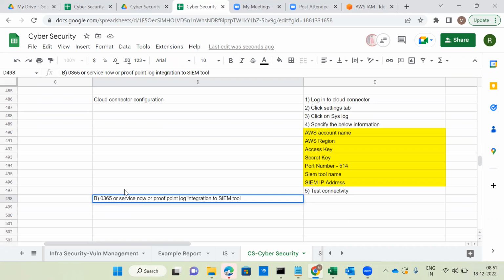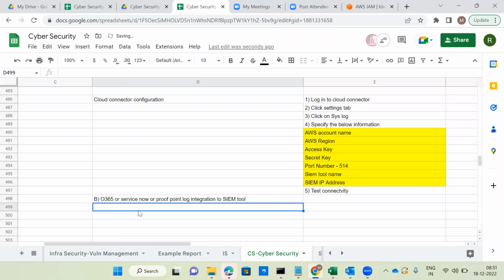Even a couple of tools like CrowdStrike are different types of cloud-based tools. All these we can call SaaS-based applications. SaaS means software as a service, pay as you go. We take the service from Office 365, ServiceNow, Proofpoint, and so on, and we pay money for that. That is called SaaS-based. We don't need to deploy it at our office premises level.